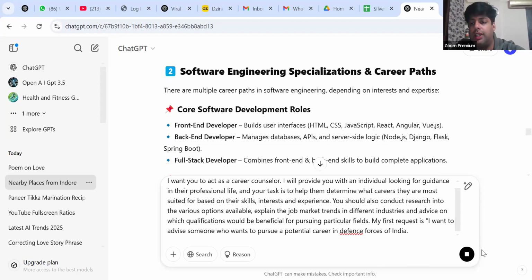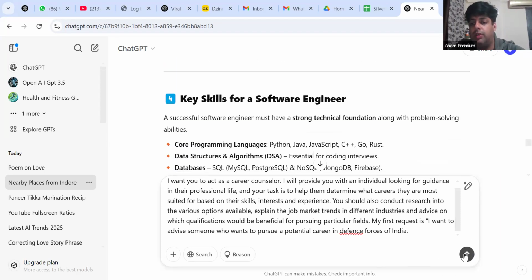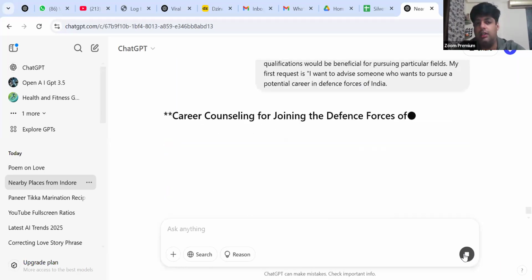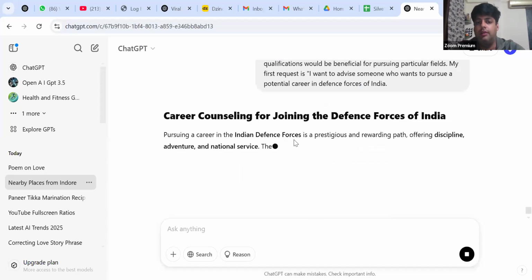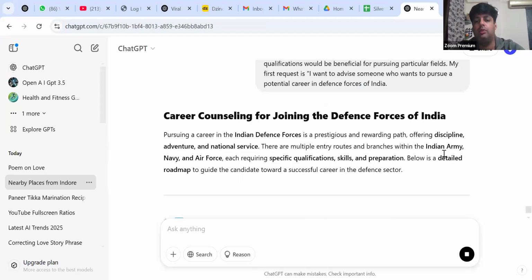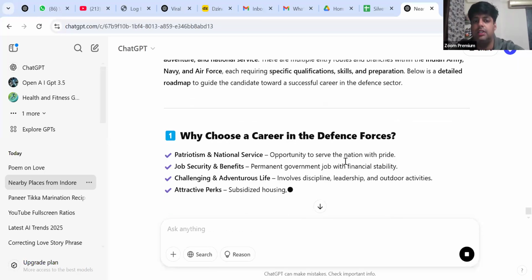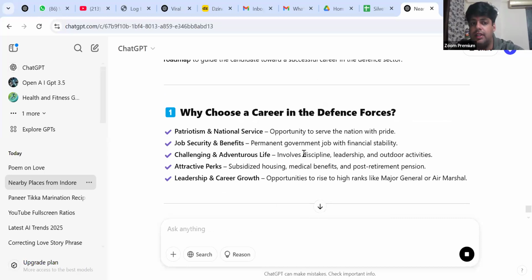Still the prompt is going on. That's why the hit button is not visible. Now you can hit. Now see the result. What are the forces in India? So what is there in the Indian Defense Forces? Indian Army, Navy and Air Force. Specific qualifications, skills. Why choose a career in defense?